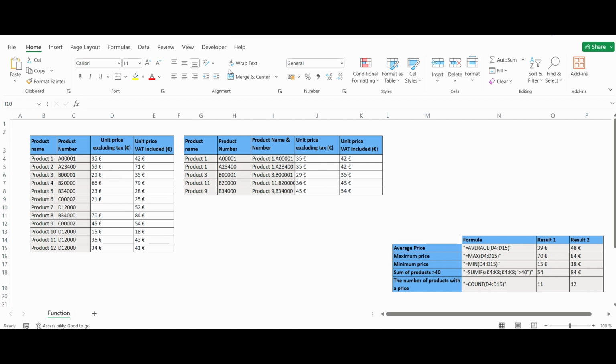A comprehensive guide to both common and a bit more advanced Excel functions for data analysis.